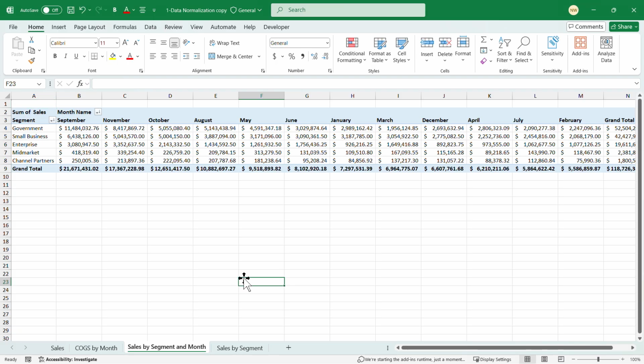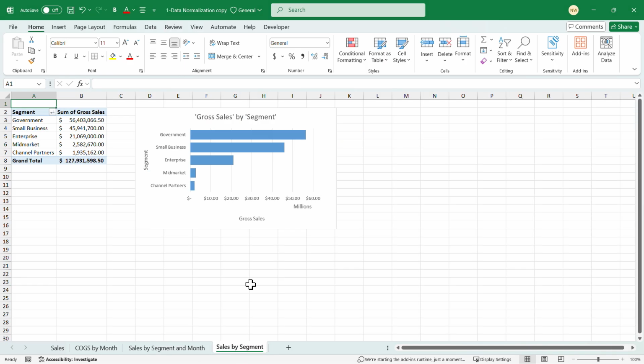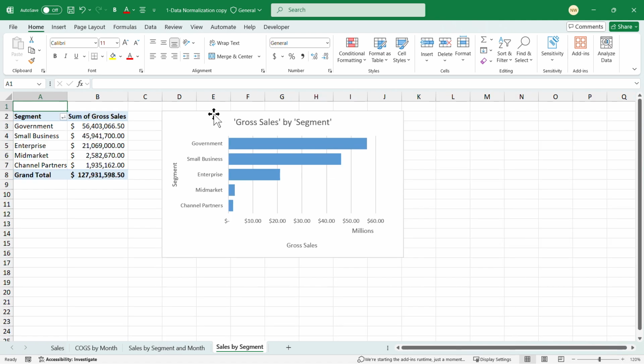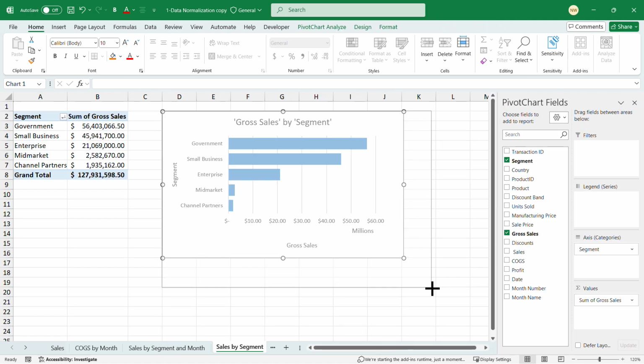So as you can see right away, we have two really nice visuals in the form of a pivot table to tell a story and the sales by segment as well. I'll just go ahead and zoom in just a little bit. Now for this chart, we can customize the chart as well.